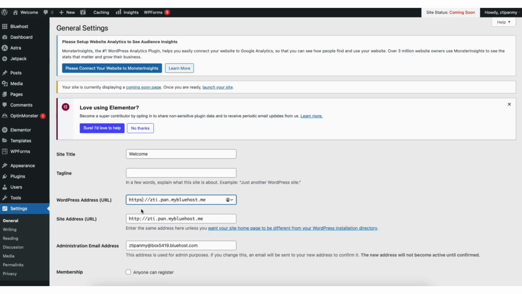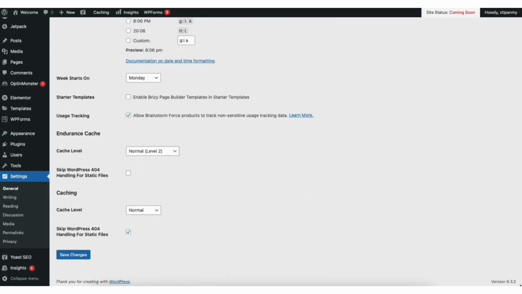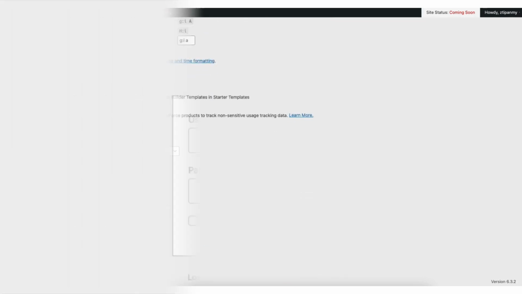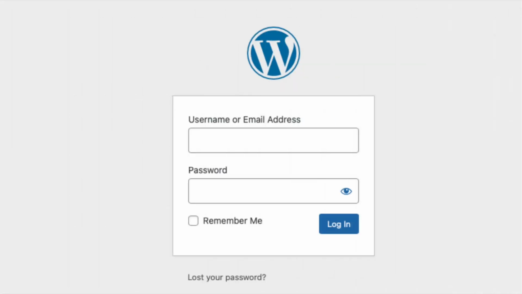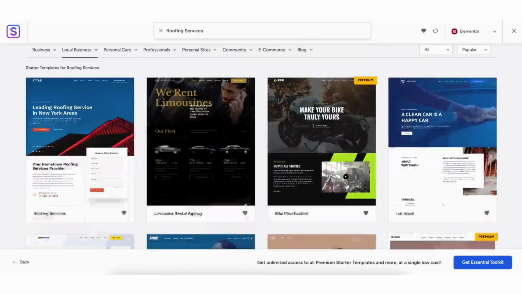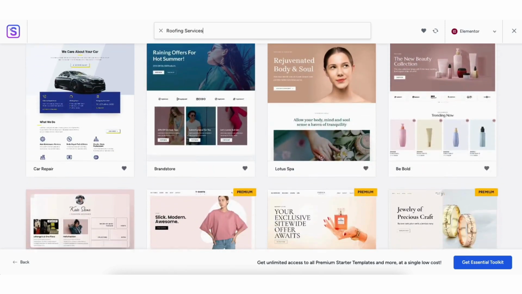I'll just add an S behind the HTTP for both. Scroll down and click Save Changes. It'll now log you out of WordPress because we changed the URL to HTTPS. Just log back in.